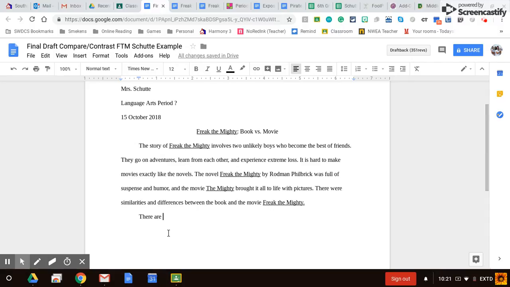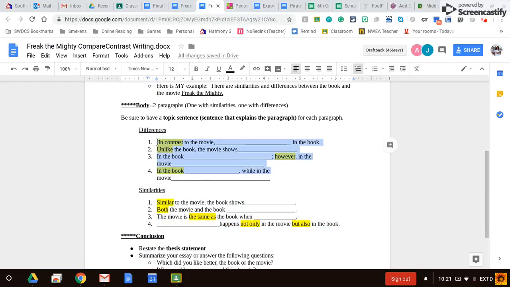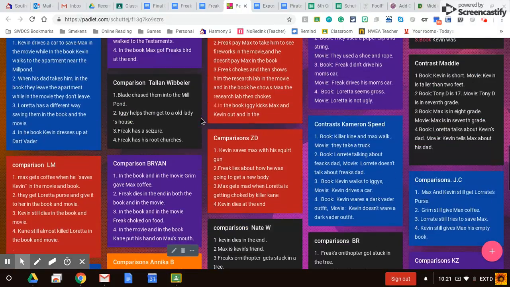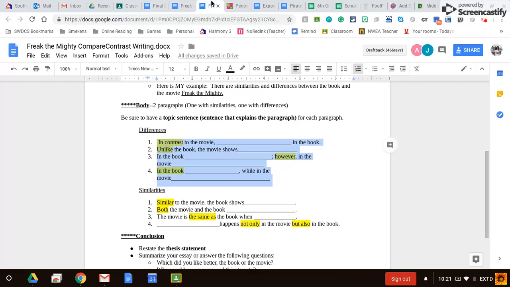and you have that paragraph complete, you will hit enter and start your next paragraph with a topic sentence about differences. So you may start off, there are many differences between the book and the movie Freak the Mighty. And then you're going to use the prompts that I have here. In contrast to the movie, so I'm going to go back to my Padlet. I have to leave that tab open, and I have to find a contrast. So here, I'm going to use Olin's. Let me find my prompt.